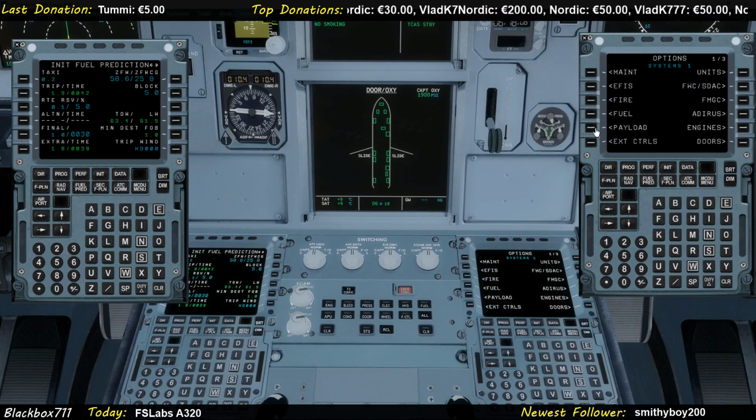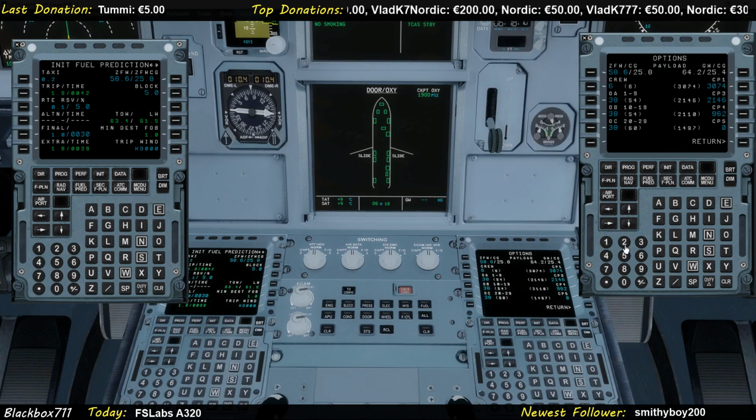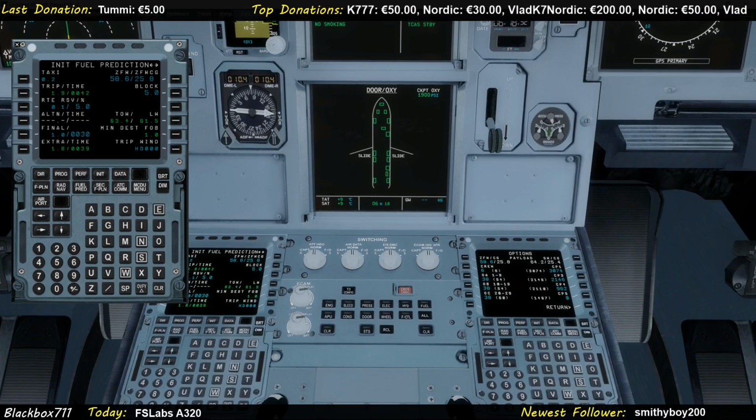So you go to payload, and you can type in the zero fuel weight yourself. I can put in, for example, 58 now, and you'll see the CG, the zero fuel weight CG, change. Also, of course, the takeoff weight and takeoff CG. So that's how you would get the CG. And so I inserted 58.6. That's what we've planned on our flight plan. And so it gets 25.8 for the zero fuel.